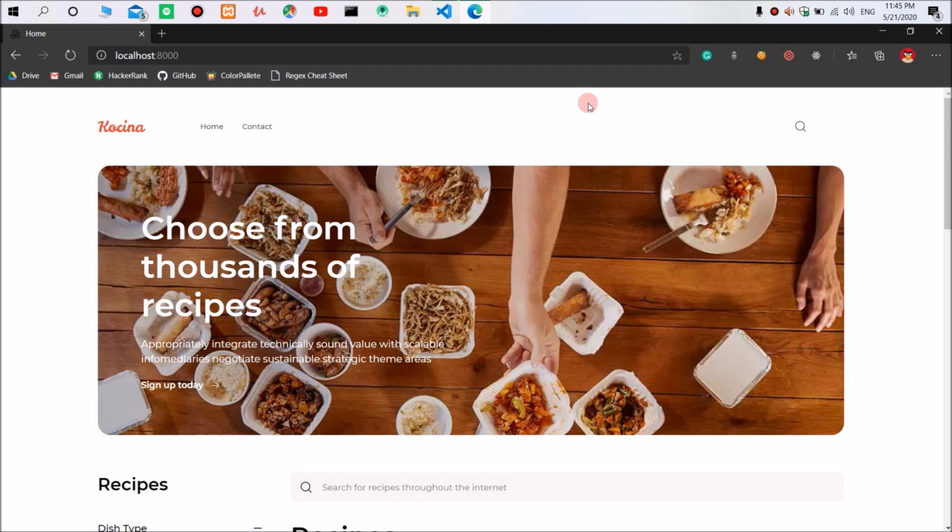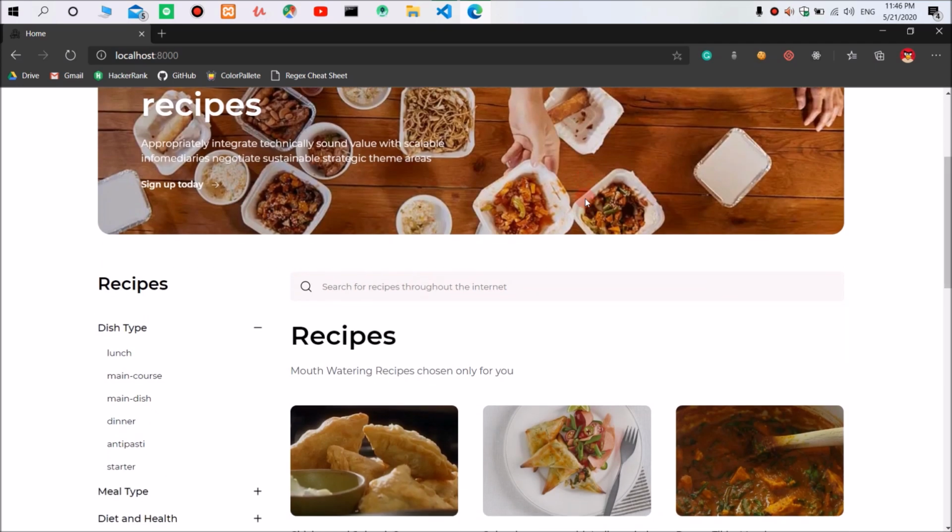A few days ago, I met with this client named Dhaval Patel. He's from Ahmedabad, and he works at Verizon, I guess. And he had this idea for a startup. He wanted to build a food blog which pulls over recipes from the Spoonacular API.